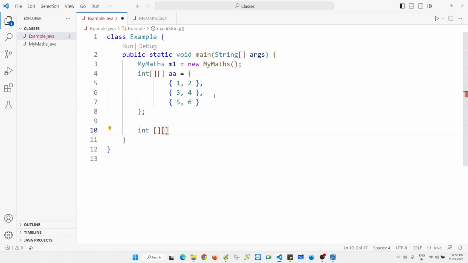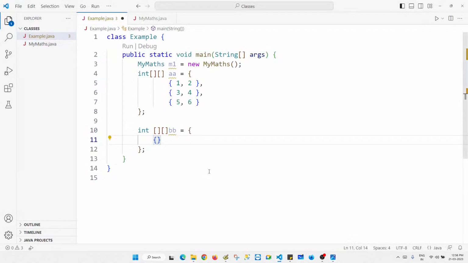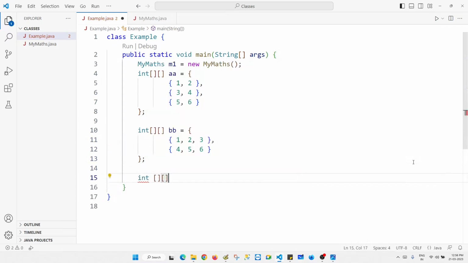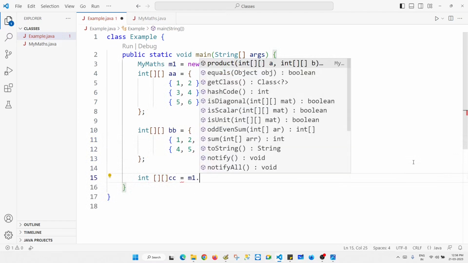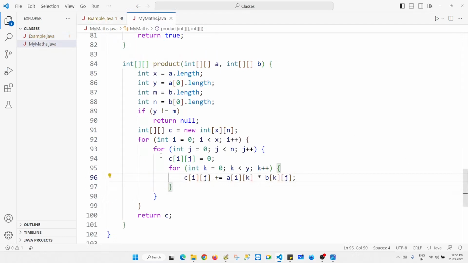Now we'll write the second matrix. Here inside this example, this is 2 rows and 3 columns. So 2 by 3, 3 columns and 2 rows. Now the result we can save inside another matrix called CC. M1 dot product and pass this A and B. Now if it is not possible to multiply or find the product, this will return null.